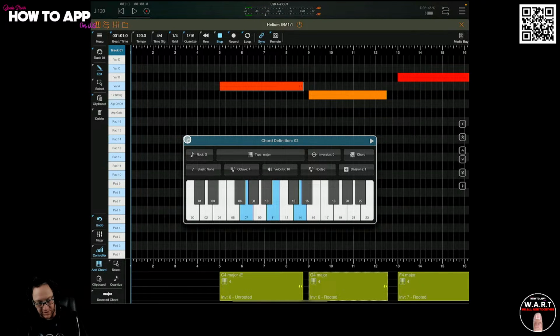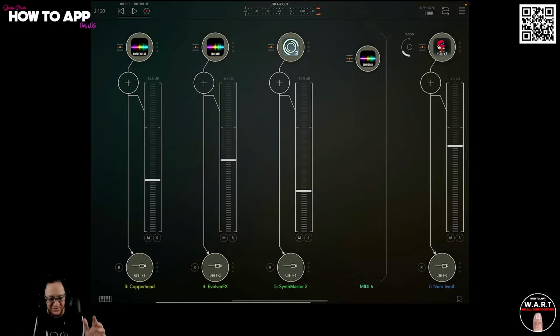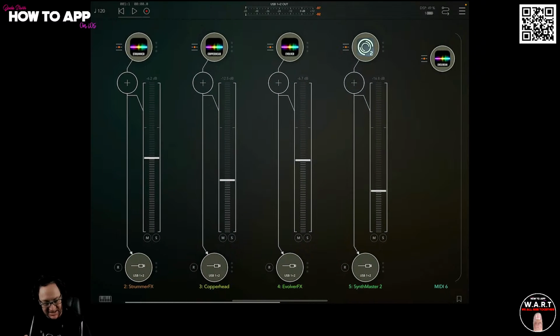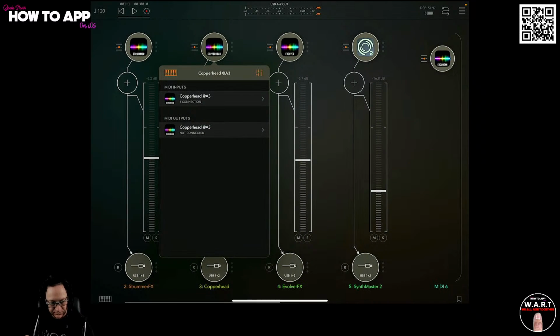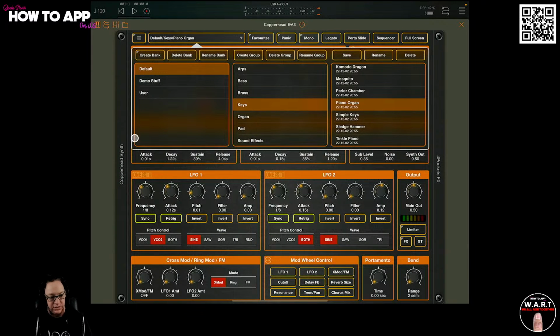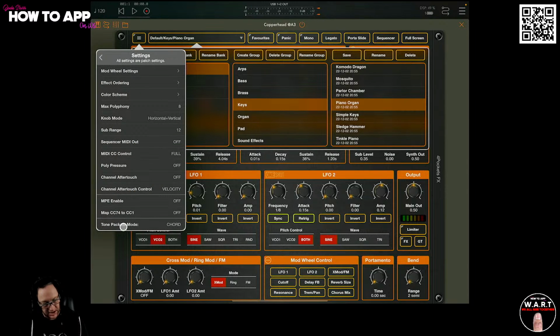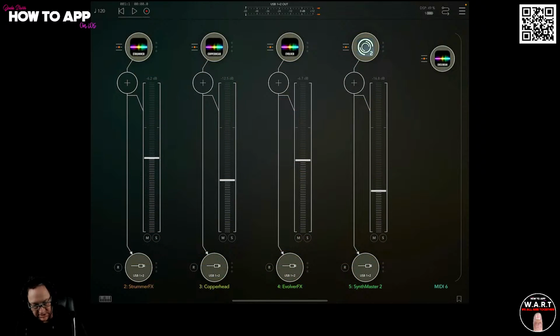The other thing too, I'll quickly cover, which I did forget. I'm sure there's other things I've forgotten, but hopefully you get the gist of all this. In something like Copperhead, you can go in here and with these new TonePackets, you can go up to settings and down the bottom, you'll see this TonePackets mode. You can change this from chords to bass. So if we just solo this now, let's just solo Copperhead.